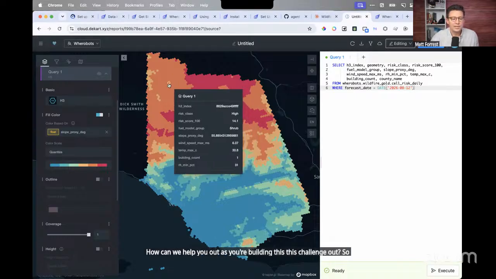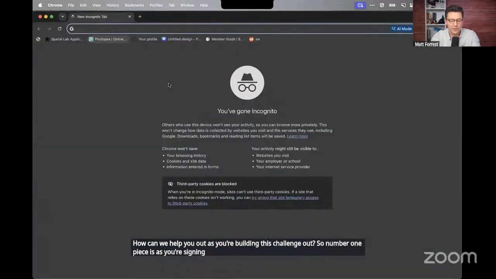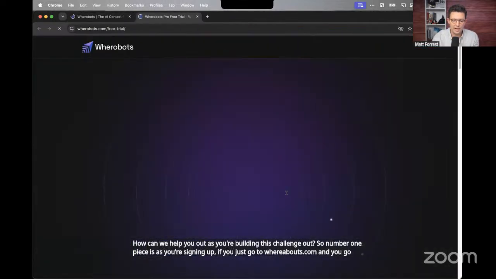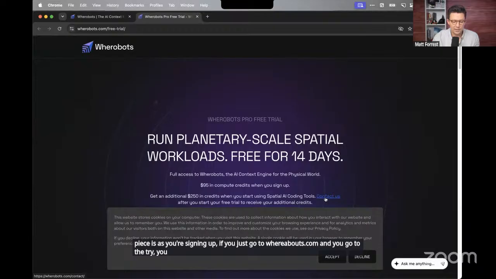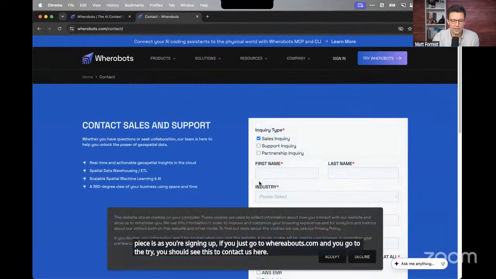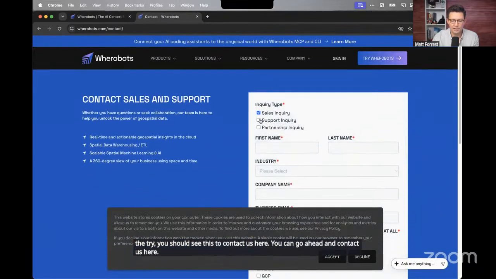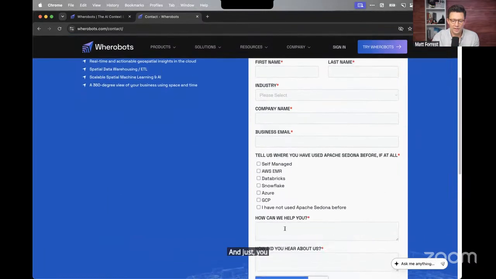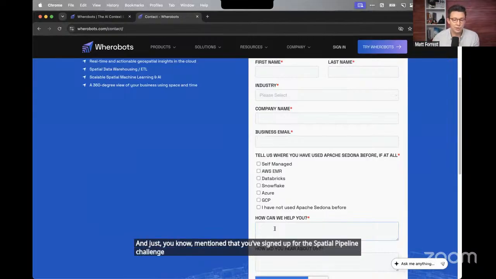So number one piece is, as you're signing up, if you just go to whereabouts.com and go to the try page, you should see this contact us link here. You can go ahead and contact us here. You can basically request a support inquiry and just mention that you've signed up for the Spatial Pipeline Challenge. We'll help you out and get you started with that.